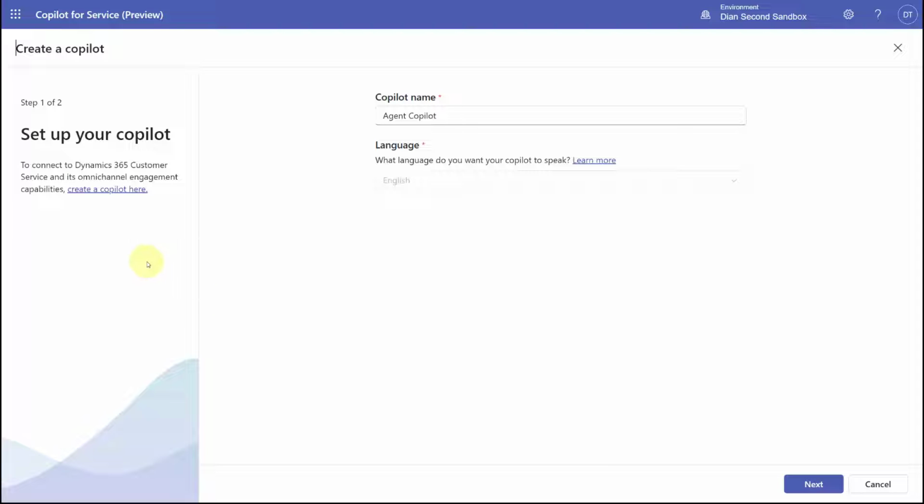So now, as you can see here below step 1 of 2, it says to connect to Dynamics 365 Customer Service and its omnichannel engagement capabilities, create a Copilot here. So just to clarify, we cannot create our own Dynamics 365 Customer Service Copilot, right? That has been created by Microsoft. And Microsoft is also saying use that Copilot if you have Dynamics 365 for Customer Service and those omnichannel engagement capabilities. What you can do here is create a Copilot that you can utilize with other third-party applications. So that's what we're doing here with Copilot for Service.